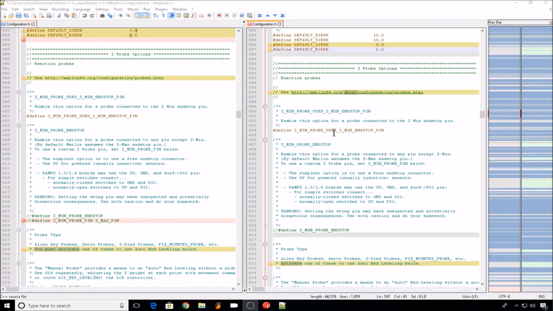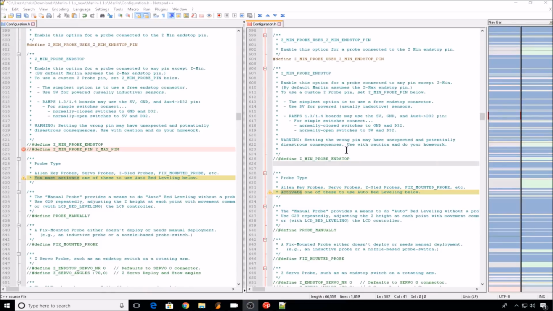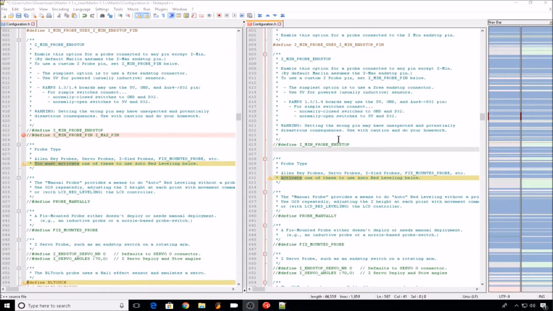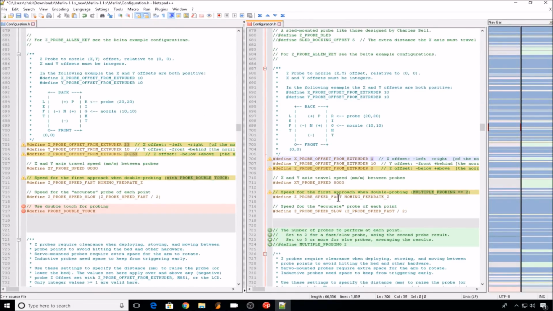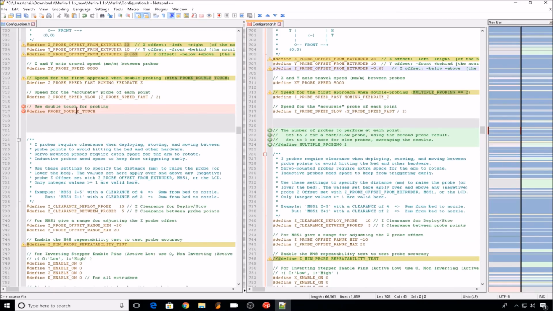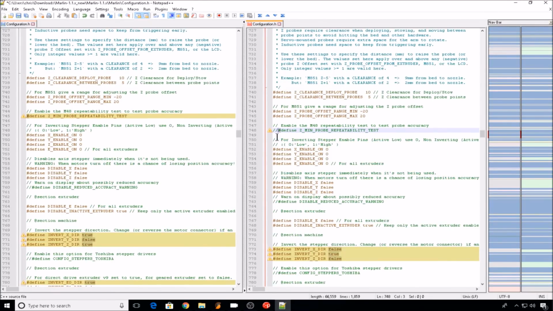We'll go ahead and update the Z probe options. Looks like this option has been removed. Looks like I had BL touch enabled in the old version, but that was probably just for some testing. This is actually a fixed mounted probe. We'll uncomment that. We'll copy the probe location and offset. Looks like double touch probing has changed to multiple probing. We'll uncomment that. We had the repeatability test enabled. We'll go ahead and uncomment that as well.